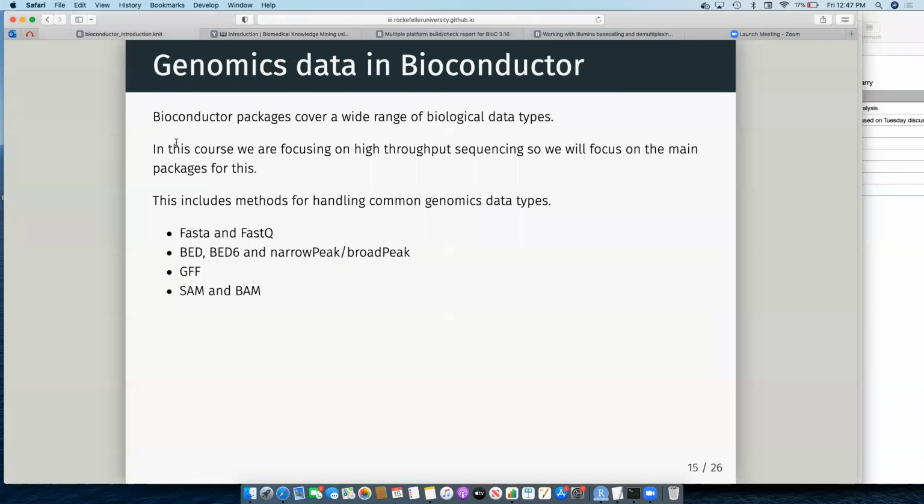The real reason we're trying to use Bioconductor is because we want to start to handle biological data in terms of genomics data. And this is what Bioconductor is really built for. So we're going to be focusing on high throughput sequencing. Much of what you're going to learn you can apply to any genomics data. So we're hoping Bioconductor has methods for handling our common genomics data types: FASTA, FASTQ, that's usually our reference genome and our sequence data, our BED files, our BED6, our narrowPeak, our broadPeak, our GFF, which is our gene models, and our aligned data, SAM and BAM.